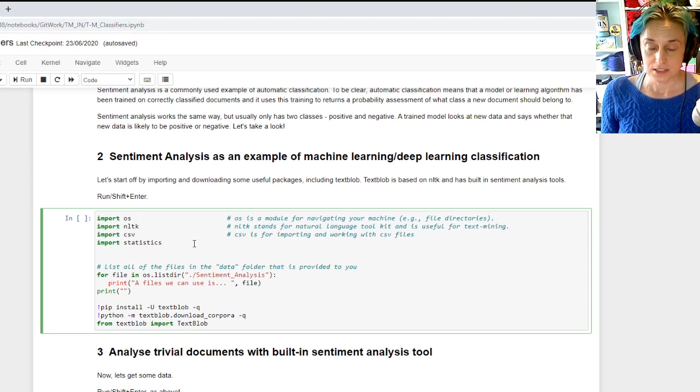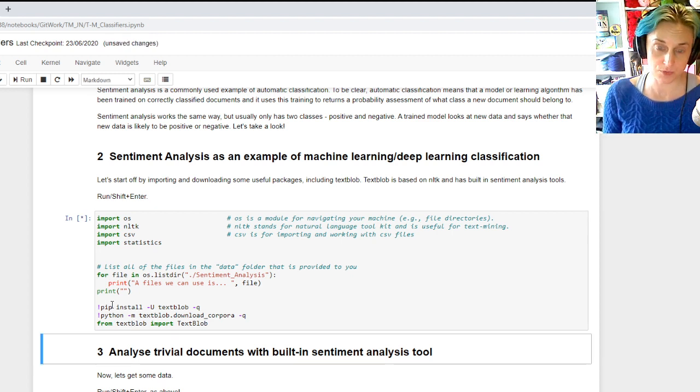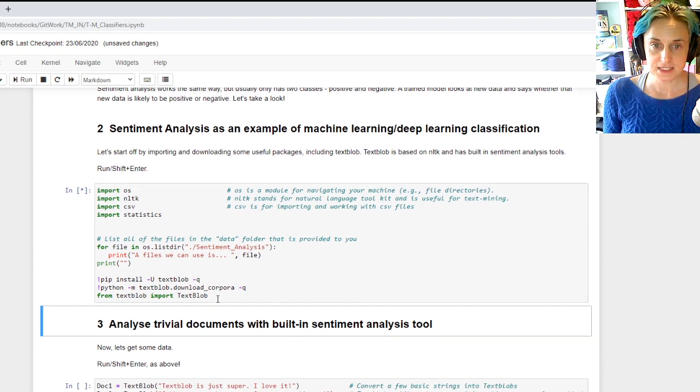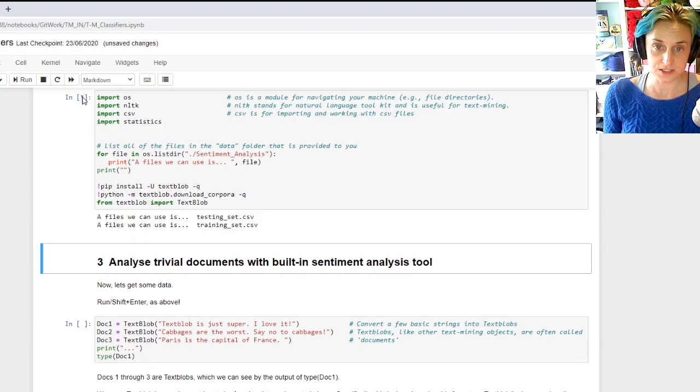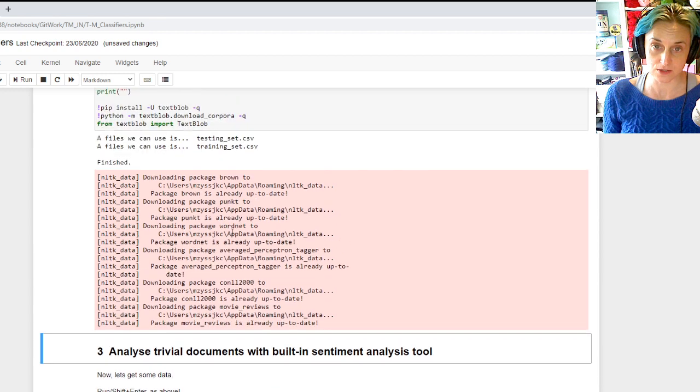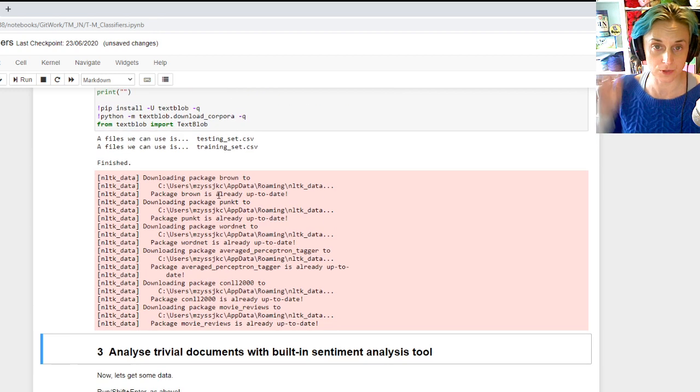So to get started, the first code cell imports a few useful Python packages and also lets us know what file we have to work on, and installs a few other things. TextBlob is the key feature for us today, because TextBlob is the package that we're using to do our sentiment analysis, our automatic classification. Now, this is still running. You can tell because it has a star there, but it is now progressing through. So it's printing out that we have options, testing set and training set. I'll get into that a little bit more before too long.